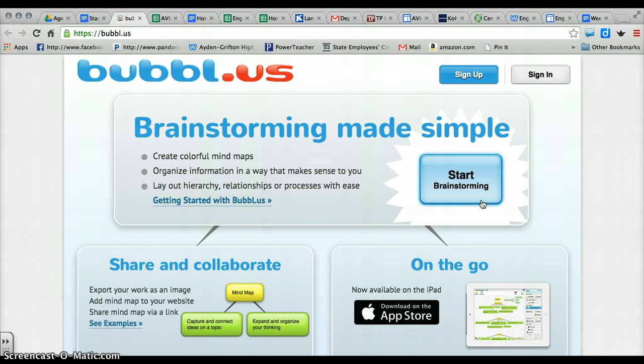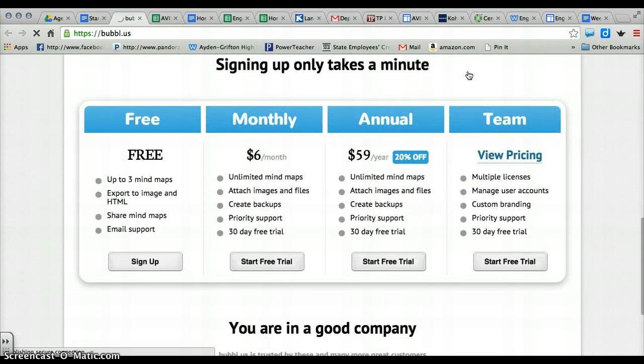However, if you don't finish in the allotted time, then you cannot save your work unless you have created an account. So, that being said, my suggestion would be for you to create an account. It only takes a little bit of information. You can click right here on sign up, and of course we want the free account. That only gives you 3 mind maps, but you don't need any more than that. So you'll sign up there.